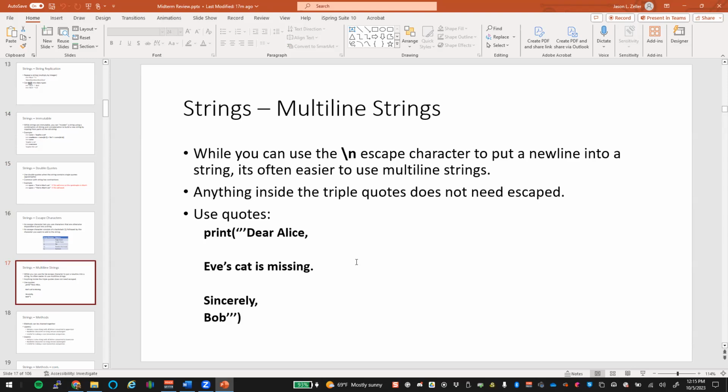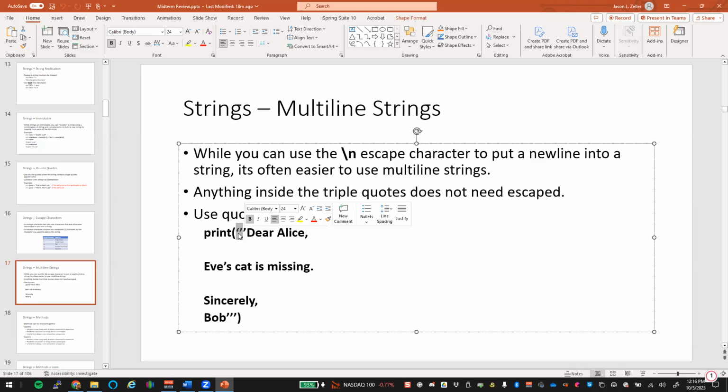Multi-line. Remember that you can use \n to put a new line into a string. It's often easier to just write it out as a multi-line string. Anything inside triple single quotes does not need to be escaped. So for example: Dear Alice, Eve's cat is missing, sincerely Bob. We don't have to escape this single quote, and it will keep the format of these enters and blank spaces inside of there. That works by having triple single quotes over here.